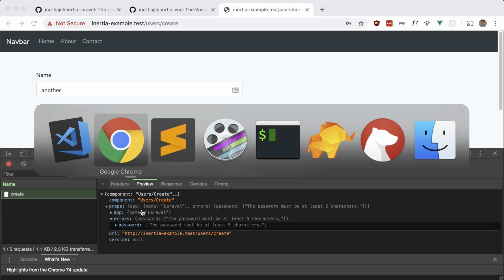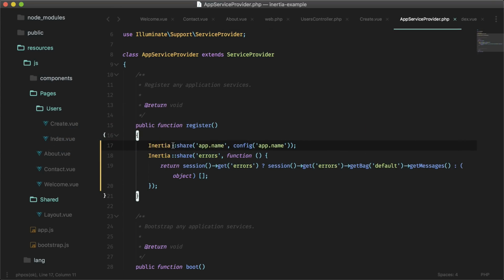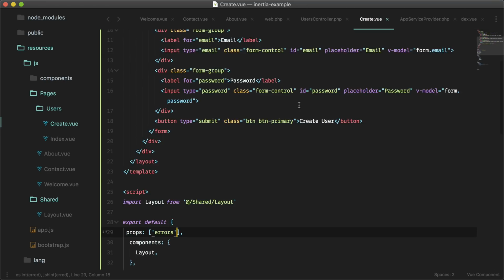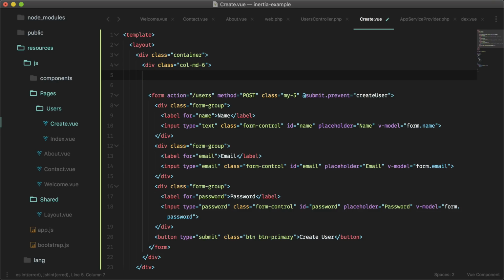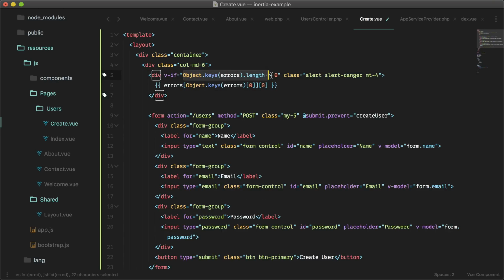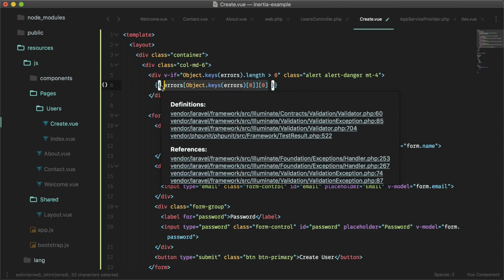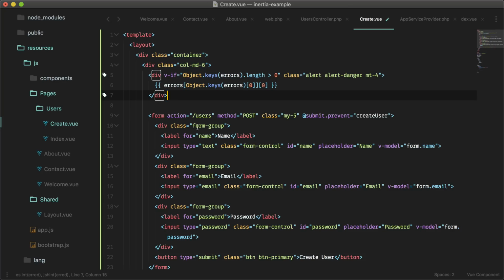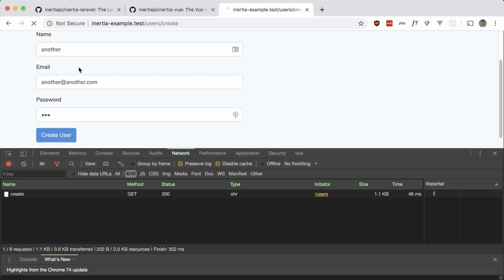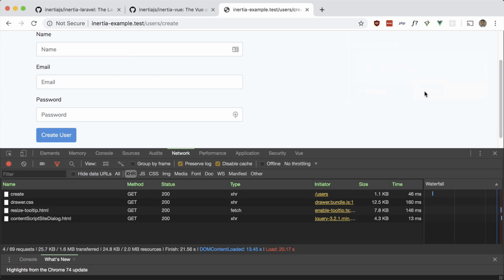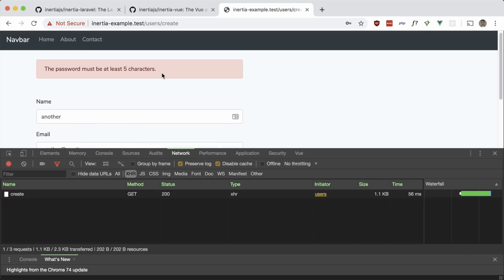Okay, so now let's render out those errors if they exist in our Vue template. So back to create Vue. So right above our form, we can just render out an error if one exists. So I'm just going to paste in some code and I'll explain it to you. So this is just checking if there are actually errors, and this just spits out the first error because there can be multiple errors. If you want to get more fancy with it, you can actually specify the specific error for each field, but I just did it this way. So let's see if this works. Let's refresh this. Okay. Let's do another at another.com. Hi. Okay, there we go. Password must be at least 5 characters.